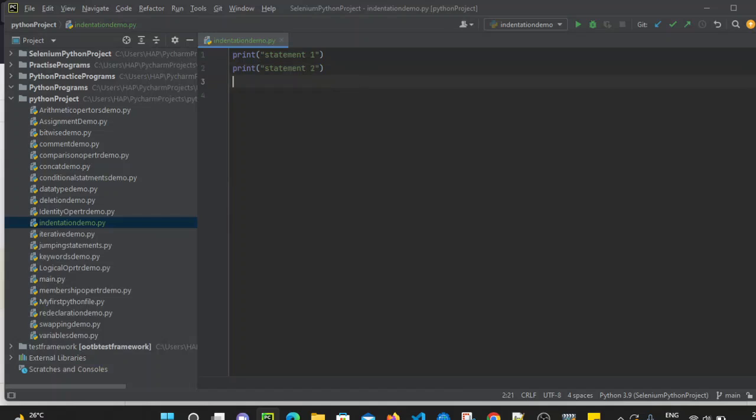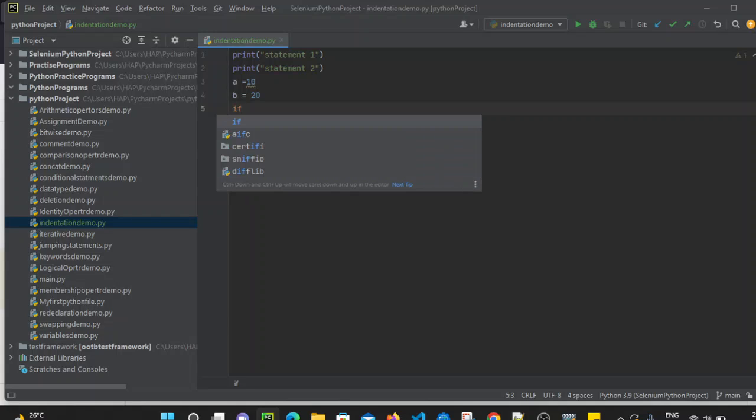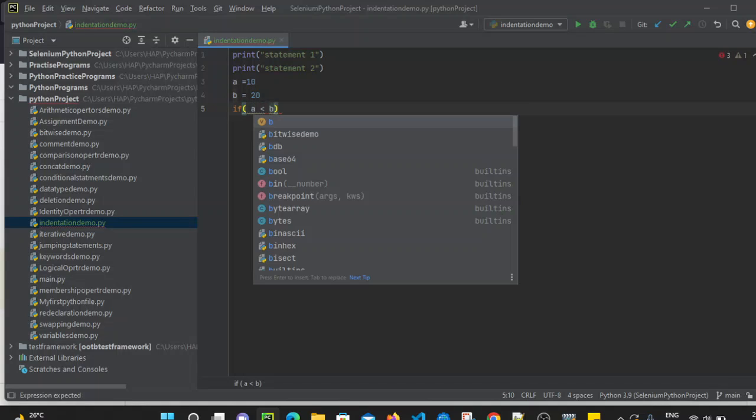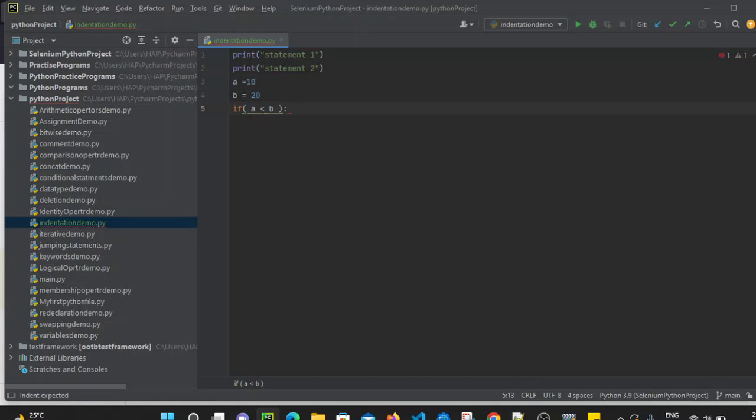Now let's say I am defining one variable, a equals 10, and b equals 20, and here I am going to use an if statement: if a less than b, then colon. Now just pay attention. When I press enter here, the cursor automatically comes to this place, which is by default 4 spaces from the left side. So 1, 2, 3 and 4. Exactly 4 spaces. In Python, by default, indentation takes 4 spaces.